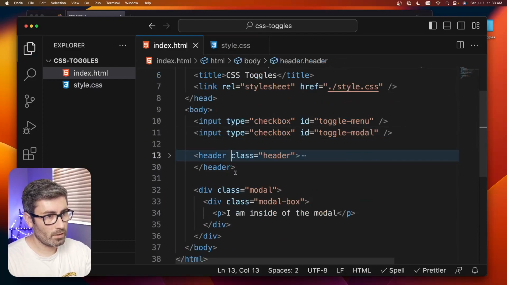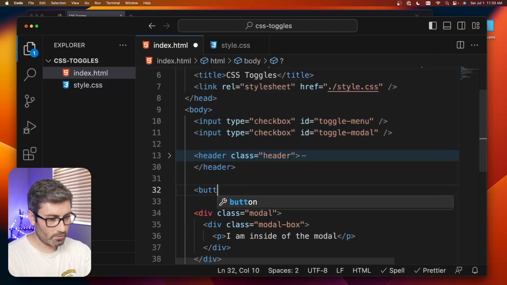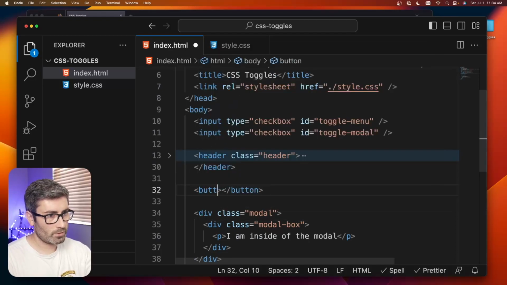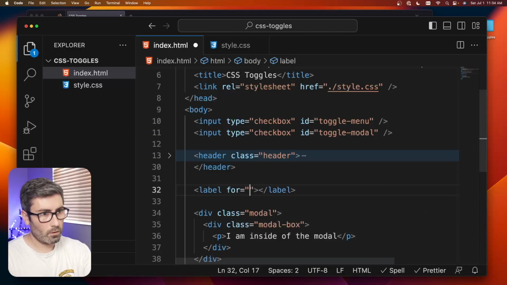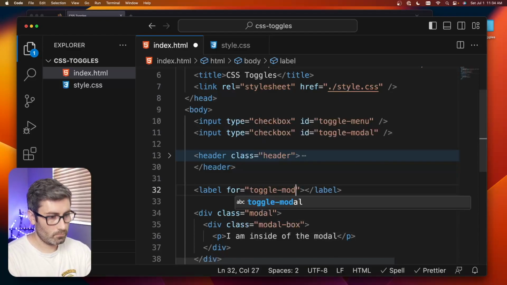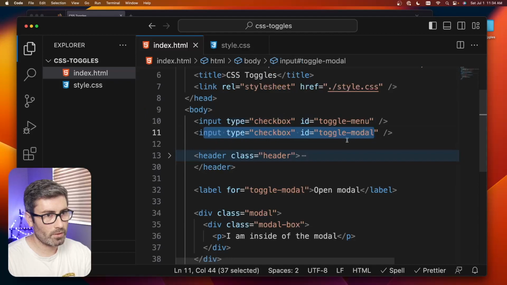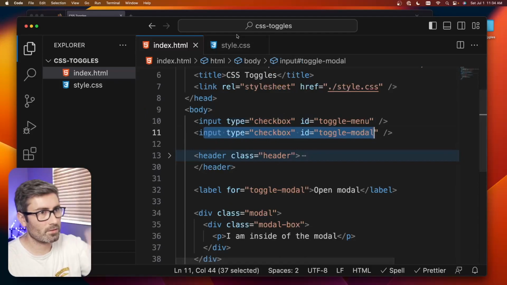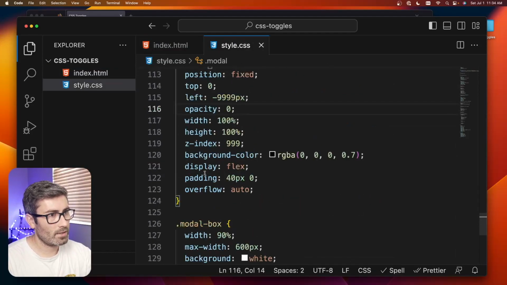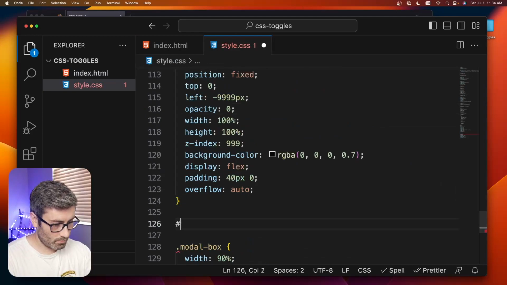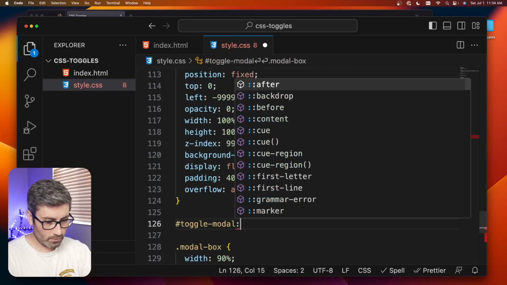And then let's add a button right here to open it. So let's go button. No, sorry, not a button. It's got to be a label. So it's going to be a label for our toggle modal. And then inside, we'll just go open modal. Now we click this, it's going to check the checkbox up here, which we can then use to select this and display it. Let's go back down, and it was toggle modal checked.